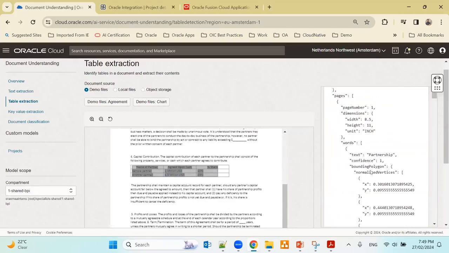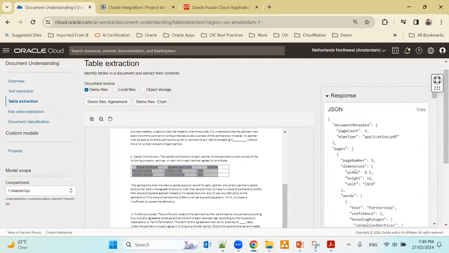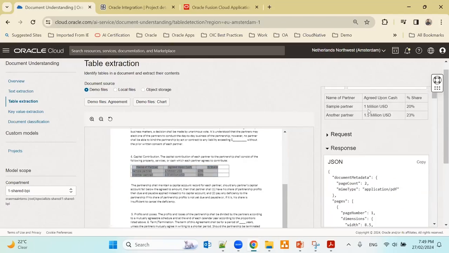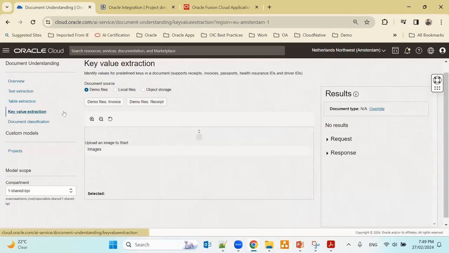And in the response is basically a JSON response where you can extract those specific values. Okay, what is in row 1, row 2, and so on. So now you upload a document, you have a table, and now you can get that data and then use it in your automation scenario.